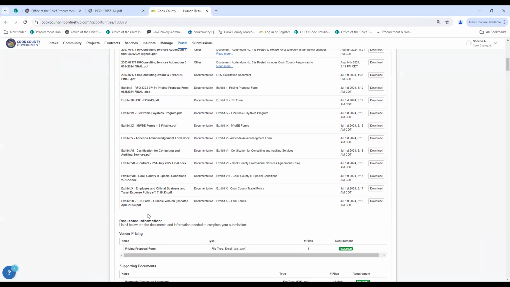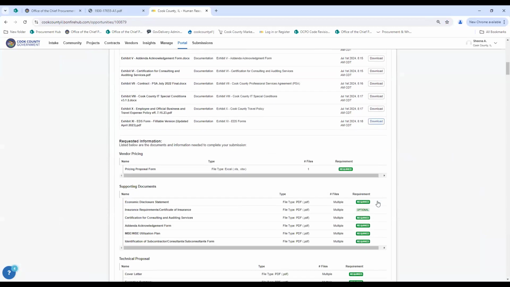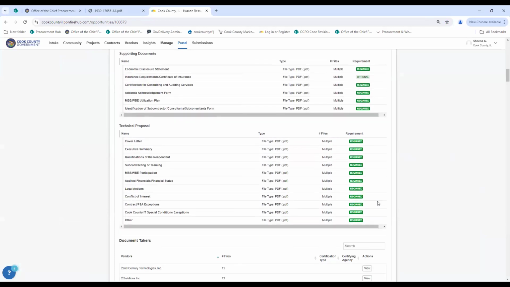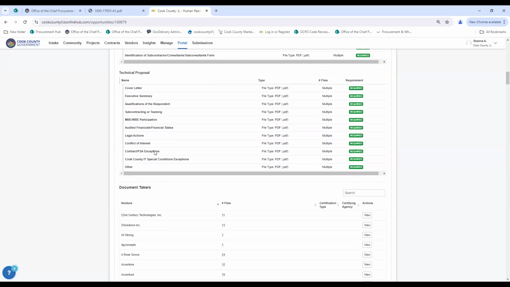So the documents that we are requiring you to fill out will be here for download. If you're doing an RFP or RFQ, for example, we are asking you to provide certain documentation with your proposal. We don't provide that information. That is the information that you provide to us. So, for example, your cover letter, your executive summary, your conflict of interest, qualifications, and things like that, that is what you provide on your own.